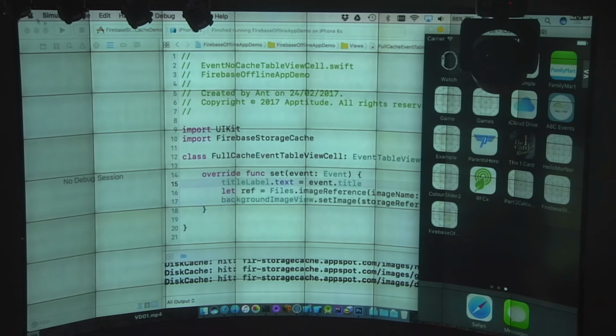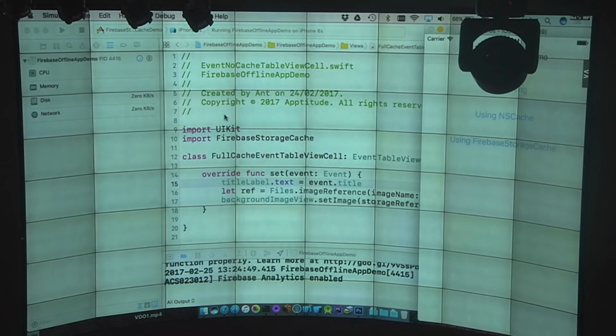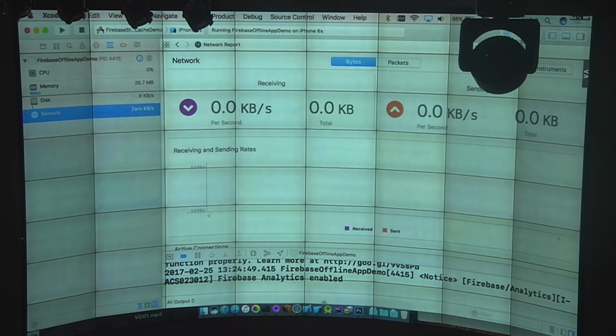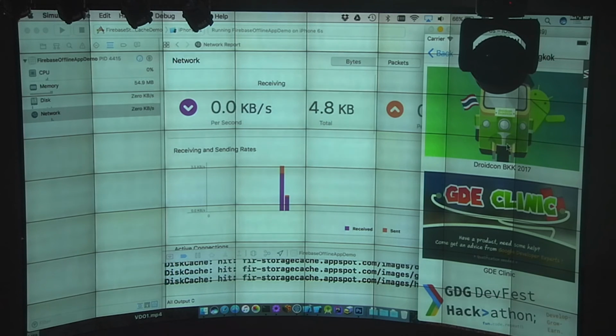So you have to trust me that if the internet was off, this would still work. You can actually go try it for yourself afterwards. What I can show you is, watch this. When I click Firebase Storage Cache, there's going to be very little network. There's going to be a tiny amount of network. This tiny amount of network is because Firebase Database is not using the cache yet. So let me just show you how.